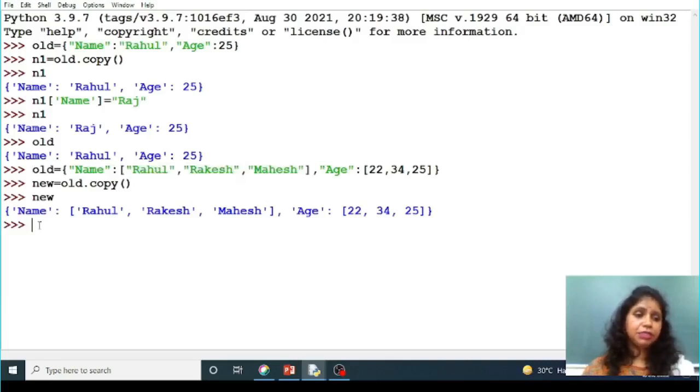So, just make a change in the new dictionary variable. Now, new name, because name is the key, dot append. I want to add one extra name: new name dot append.